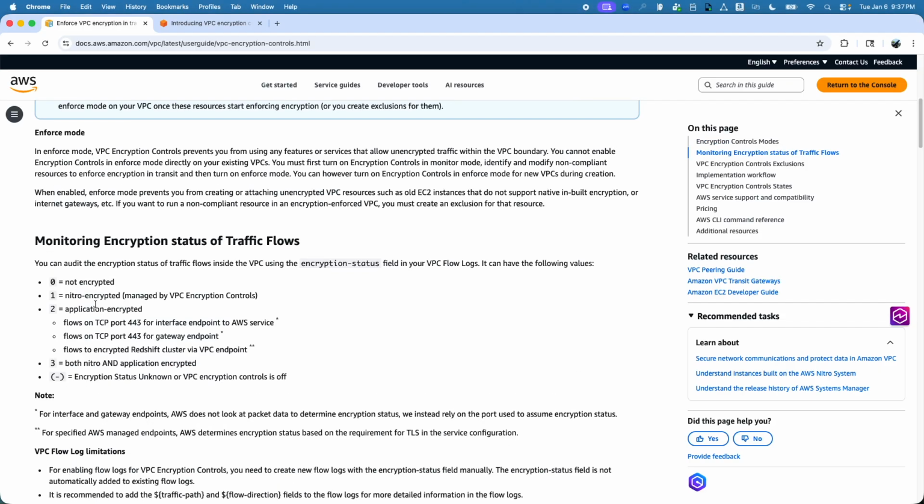These are the encryption status values. For the new field in the VPC flow log, if it has a value of 0, that means it's clear text traffic. The traffic is not encrypted. If the value is 1, that means it's encrypted at the network layer by Nitro hardware. If the value is 2, that means the encryption is at the application layer with TLS. And if the value is 3, that means encrypted at both the application layer as well as the hardware layer. And if the value is a dash, that means the encryption status is unknown, which means that the VPC encryption control is not on yet.